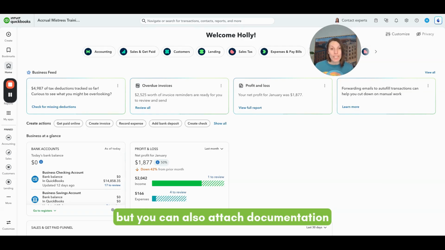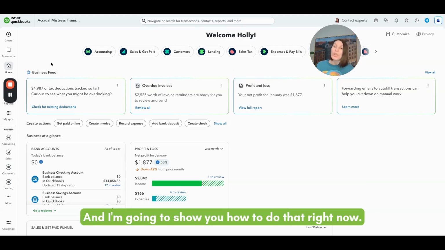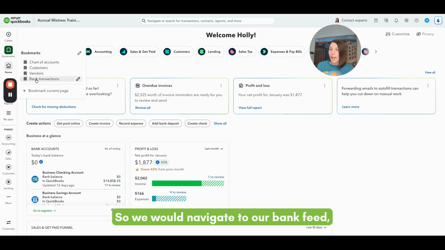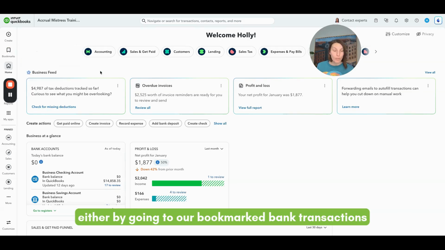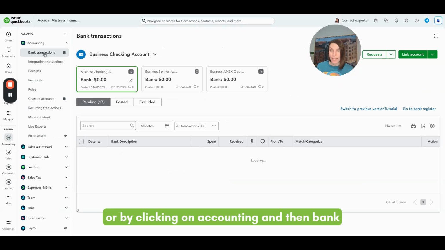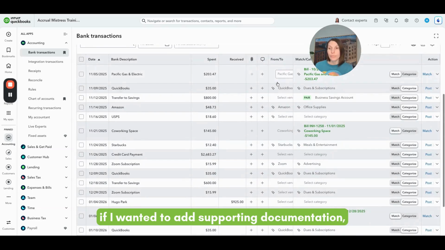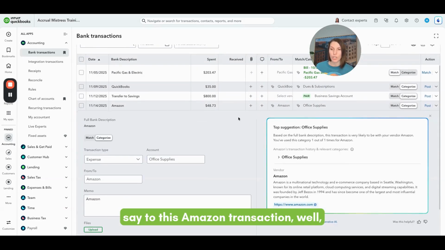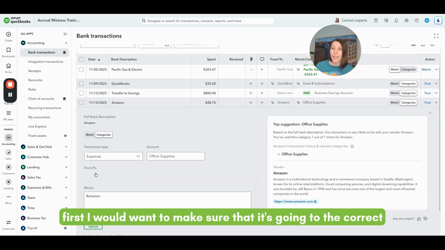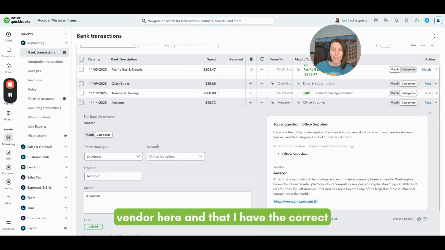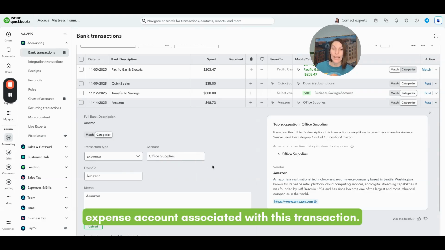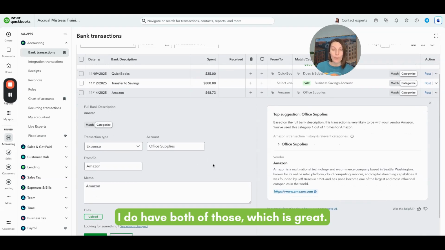But you can also attach documentation directly in the bank feed, and I'm going to show you how to do that right now. So we would navigate to our bank feed, either by going to our bookmarked bank transactions or by clicking on accounting, and then bank transactions is what comes up first. Now, if I wanted to add supporting documentation, say to this Amazon transaction, well, first I would want to make sure that it's going to the correct vendor here and that I have the correct expense account associated with this transaction. I do have both of those, which is great.